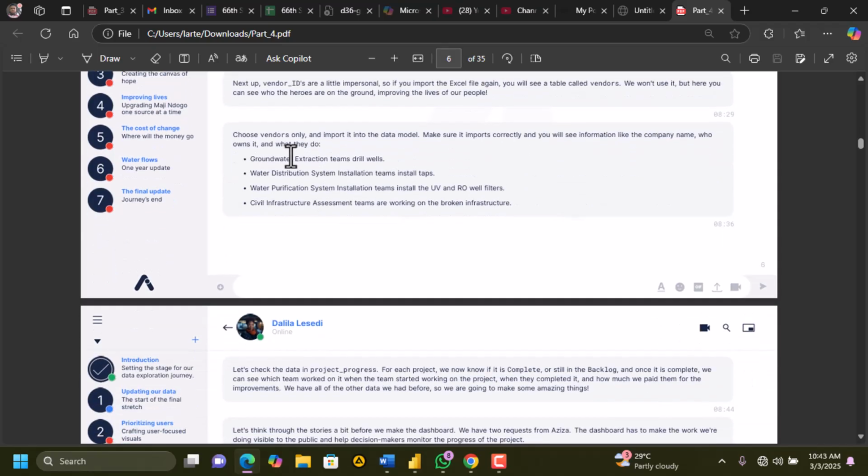Choose vendors only and import it into the data model. Make sure it imports correctly and you will see information like the company name, who owns it, and what they do. I've done that. So we have done that one. So these are the what they do.